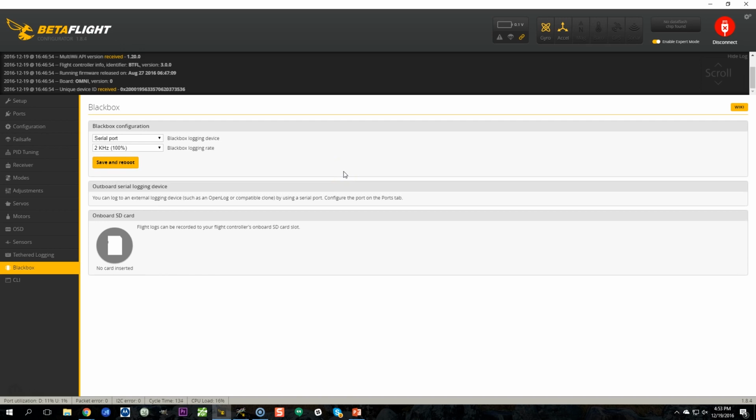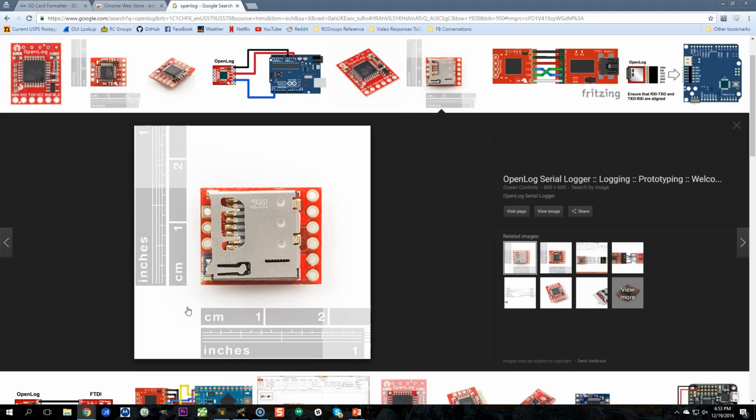And what that means is you'll have an open log device. So this is a little device. You insert an SD card right here and you wire it up to one of the serial ports on your flight controller, and the flight controller dumps the Blackbox data out the serial port and the open log device records it to the SD card. And that's all well and good, but it's not as useful as it once was.